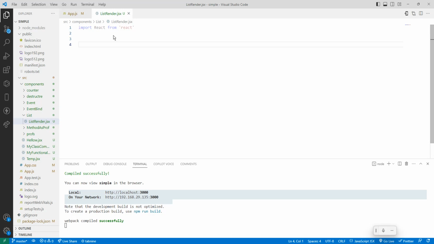So I want to create one function. What is the function? Function ListRender with open close braces. This is the function I have created. Inside the function, we need to call the return statement. Inside the return, we are calling one div because I want to display the data inside a div. So now, I want to display the data. So how to display the data?